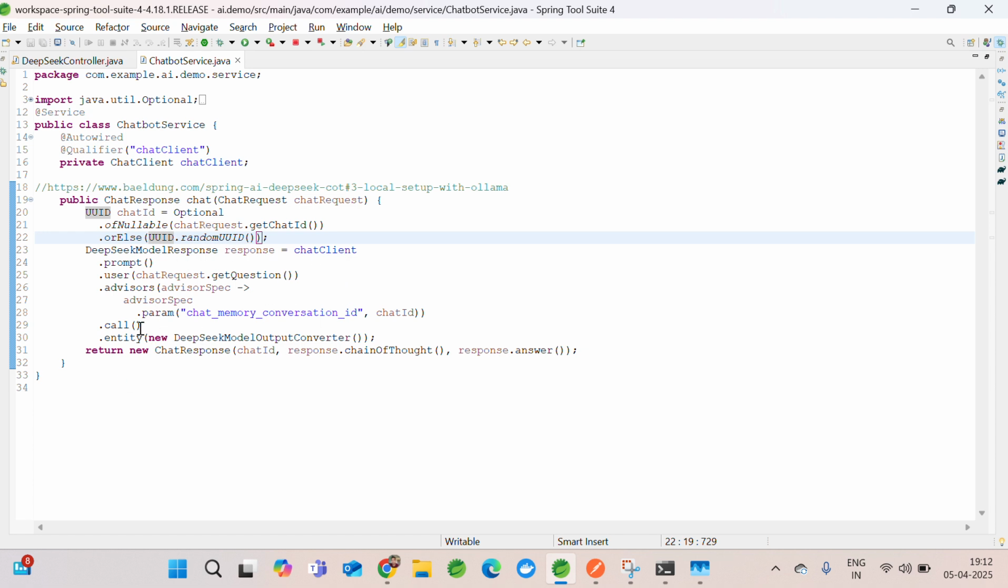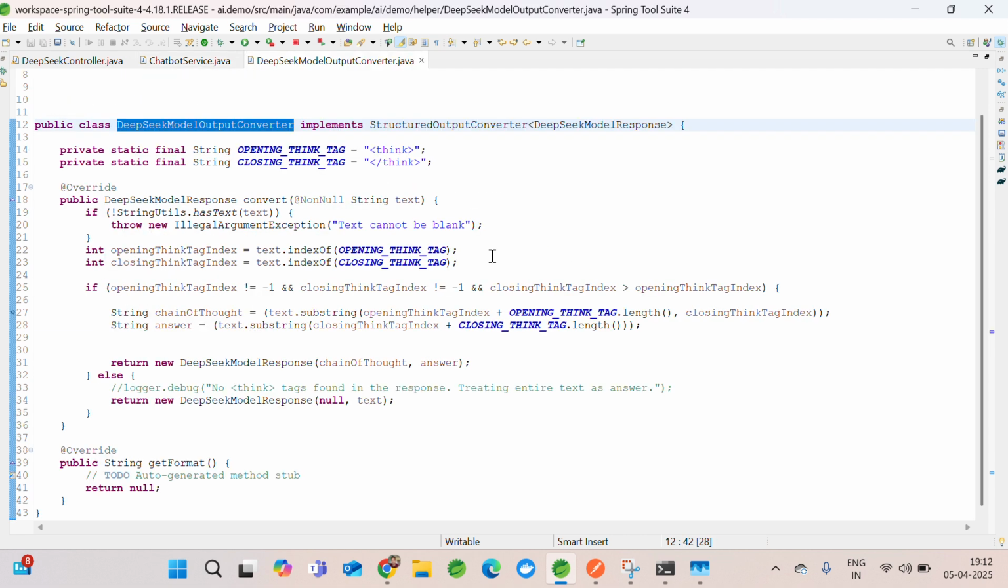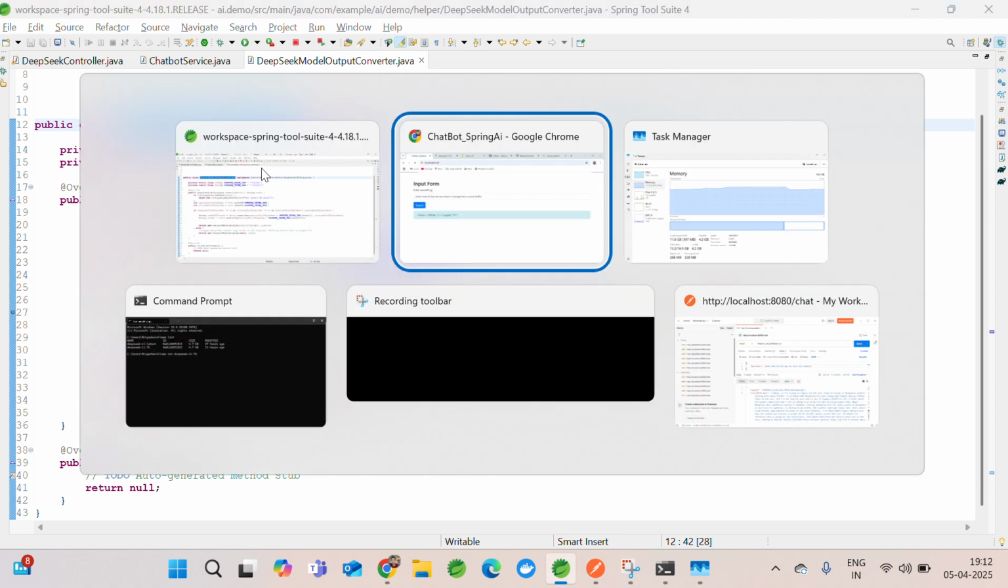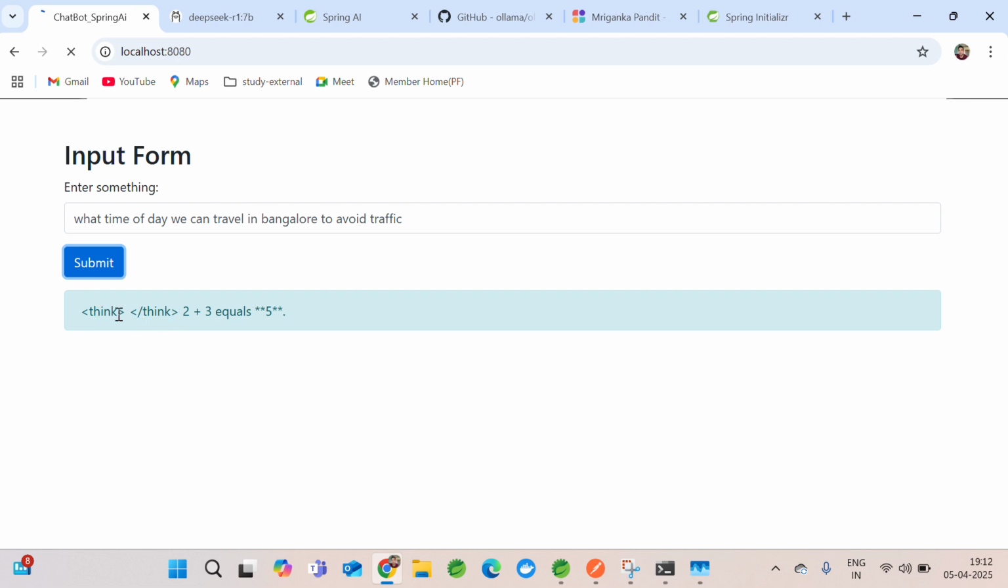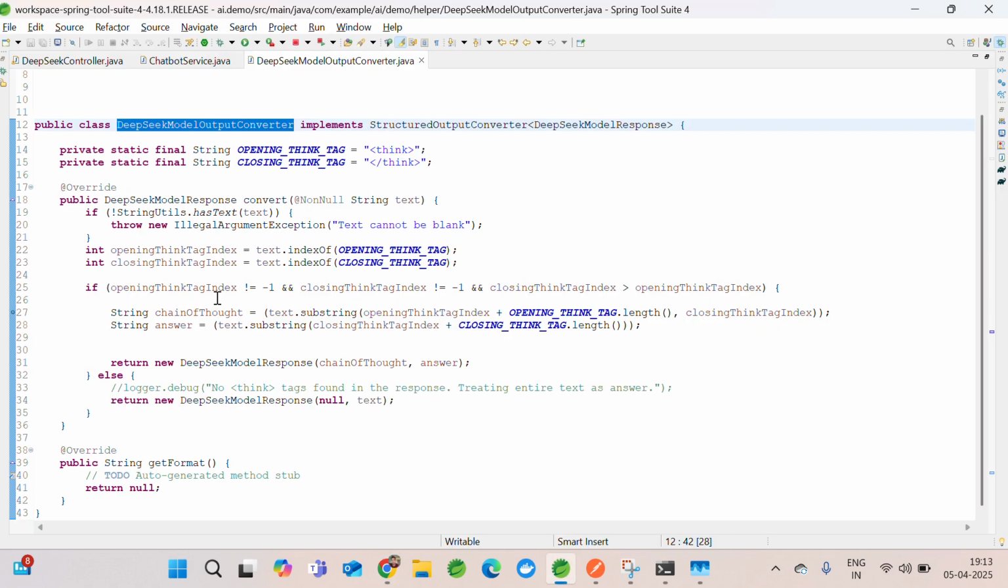Once this process comes back, it will call this converter. This converter does the logical processing, and this is the answer. So I thought, let's grab the answer into two different variables: the answer and the chain of thoughts. Then we can put them into a JSON format, so that in the UI we can render it in good shape.